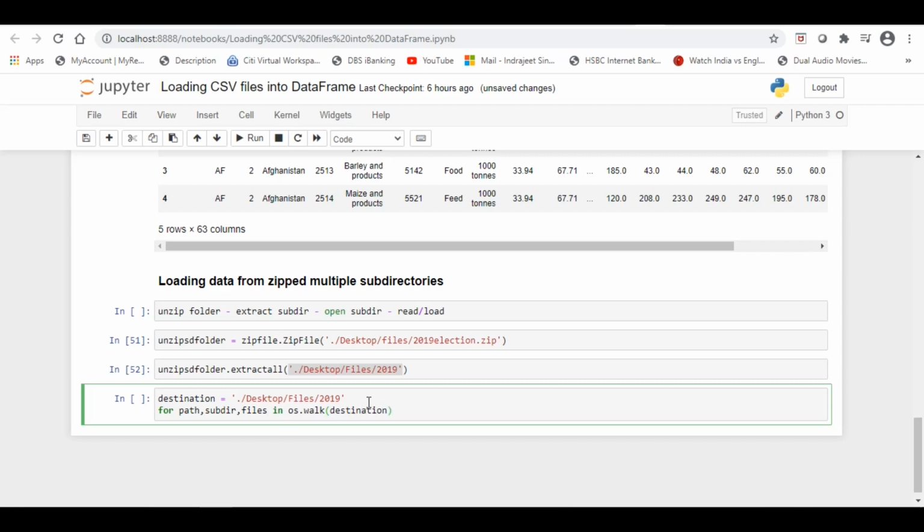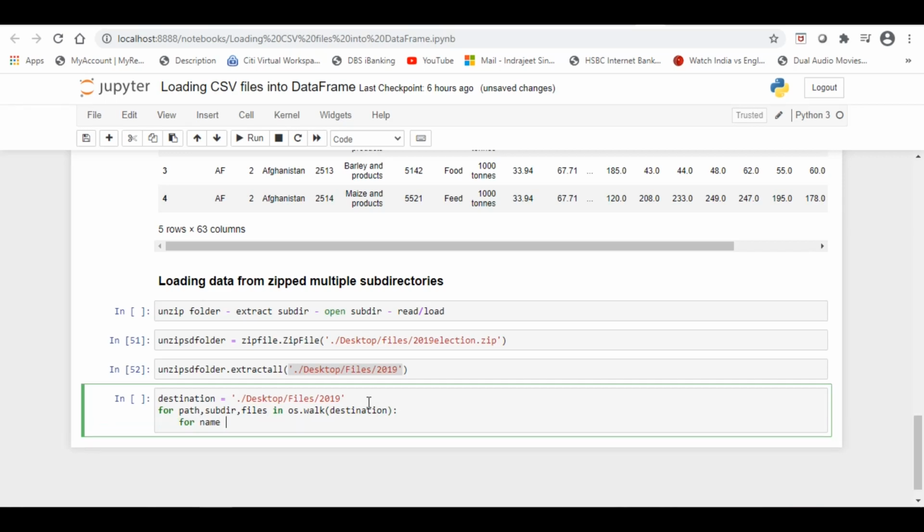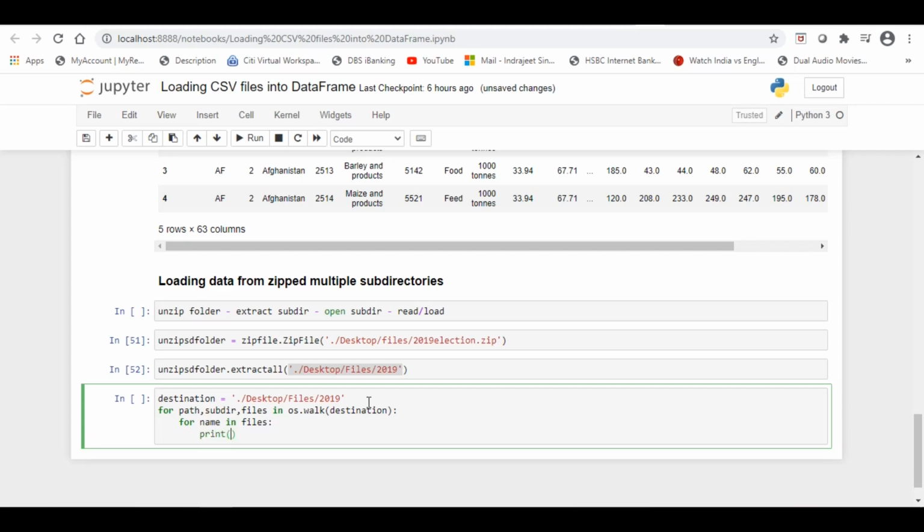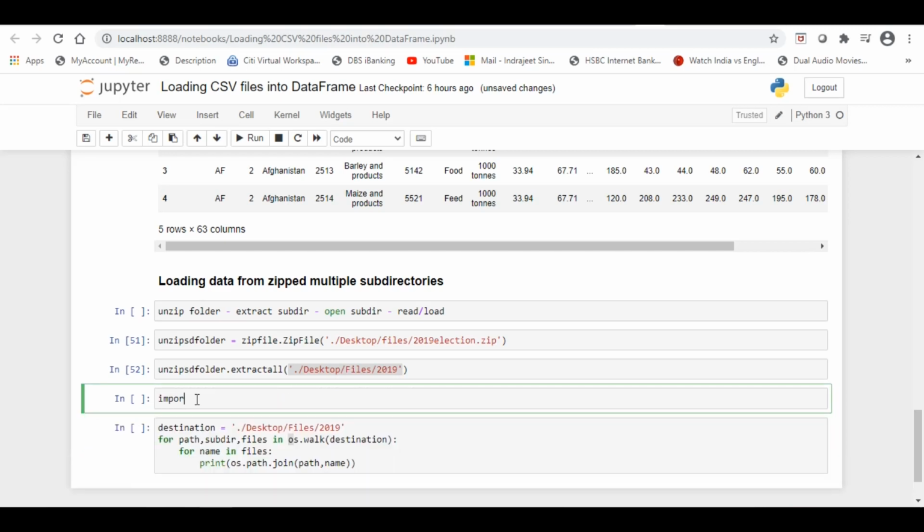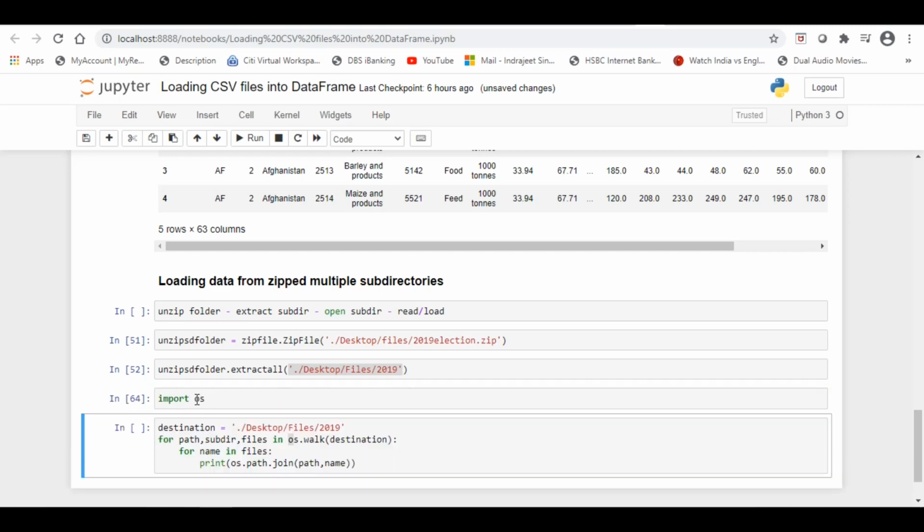Okay, and whenever it gets a file, whatever file name it has, just print those files with path name. Okay, so whatever file name it finds, just print those file names with their respective path. Okay, so if you see here I'm using the OS module, so first we need to import the OS module. So import os, so it's working fine.